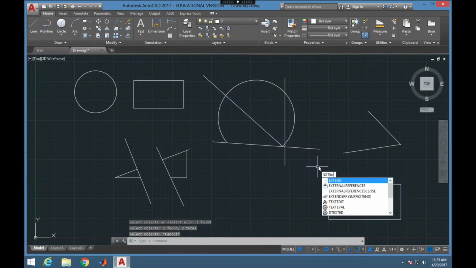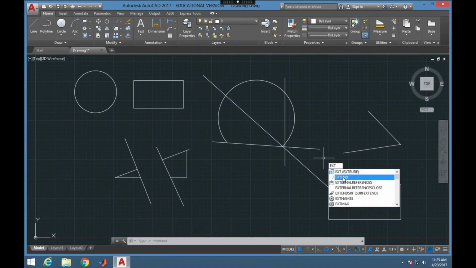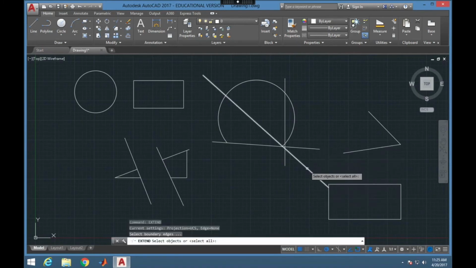So I can type in extend, or I can find it up on the modify panel. I'm going to set this rectangle to be my location, and then I can extend this line to meet that rectangle. Alternately, I can extend the line that I see over here to meet that line, and I do it just as simply as using that command in that way.